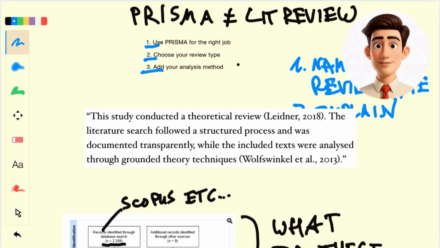Notice what happens here. PRISMA is no longer pretending to do everything. It has a clear role. It reports the search and selection process. Then the analysis method does the actual intellectual work. That is the clean methodological distinction most students and aspiring researchers miss. And once you understand it, your literature review immediately becomes stronger.